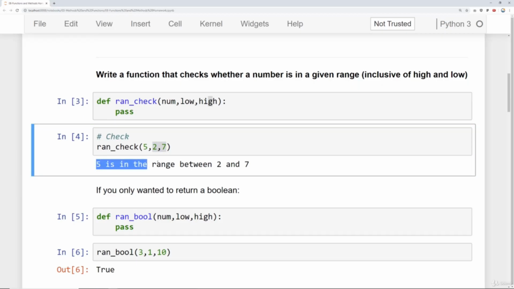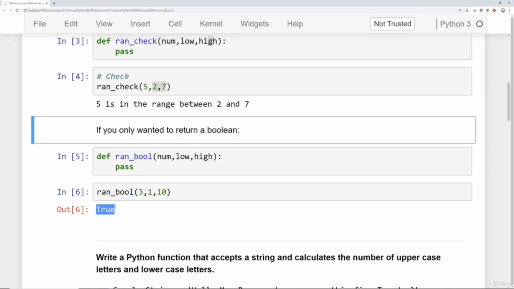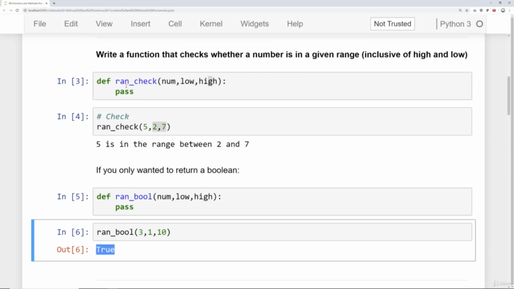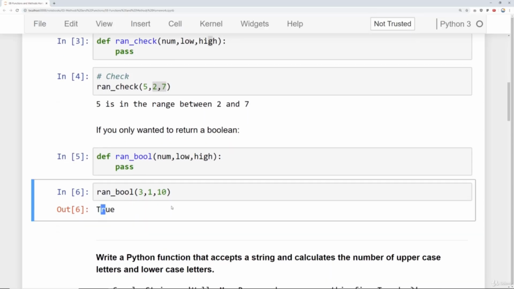If you want, you can print out a statement saying 5 is in the range, or you can print out something like 10 is outside the range. Alternatively, you can just return a Boolean, so it could return true or false. See if you can write it both ways, one that returns this print statement and one that returns the Boolean.